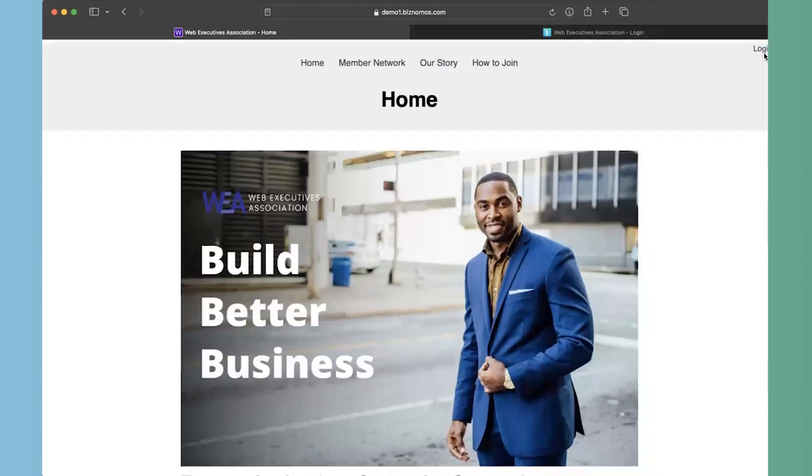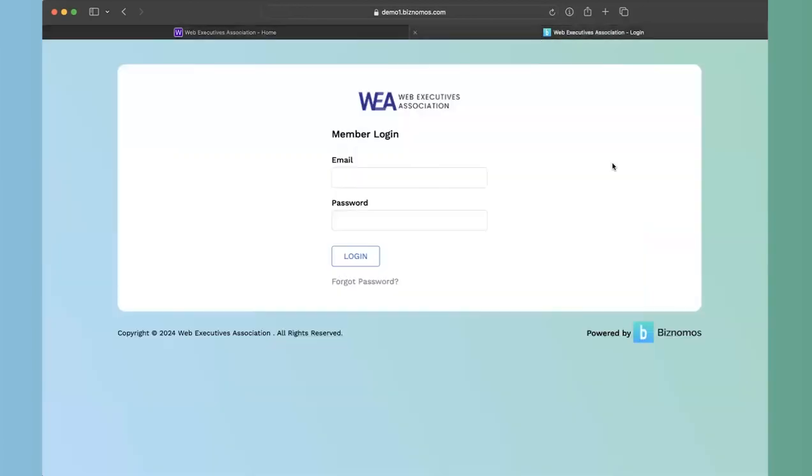But you'll see at the top, there's a login link that basically takes you here. This is a fictitious install for a Web Executives Association. What I'm going to start with is showing you the two account levels primarily to go over, which is the members and the admins.